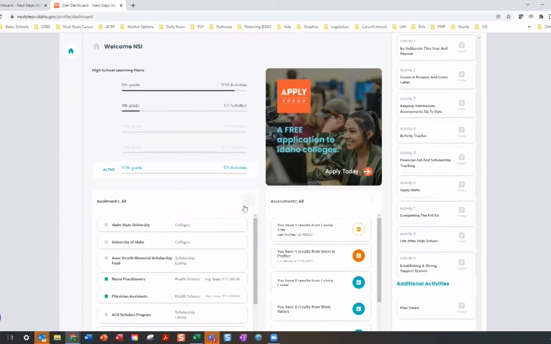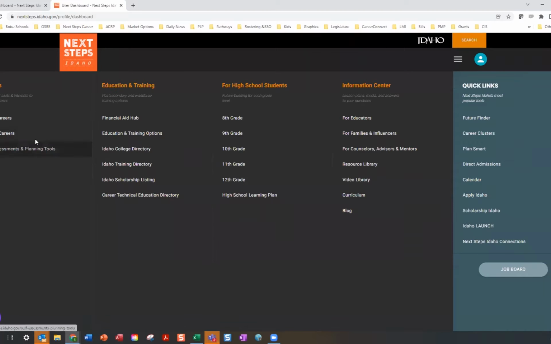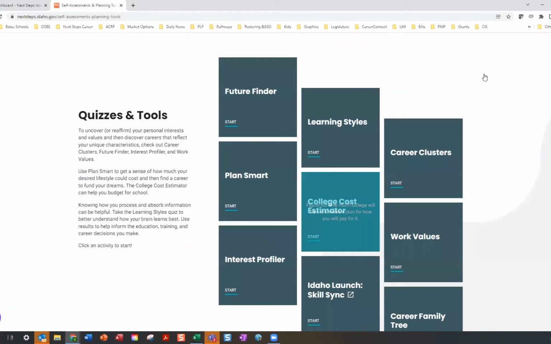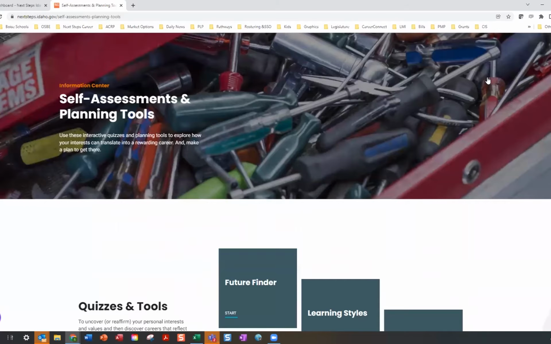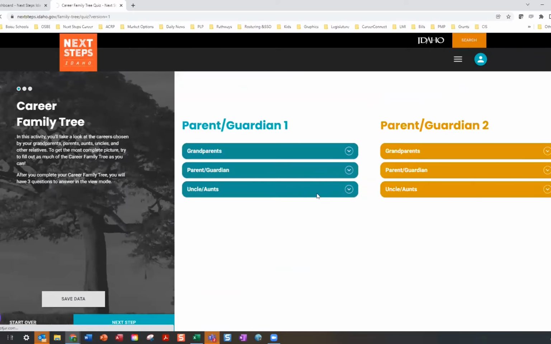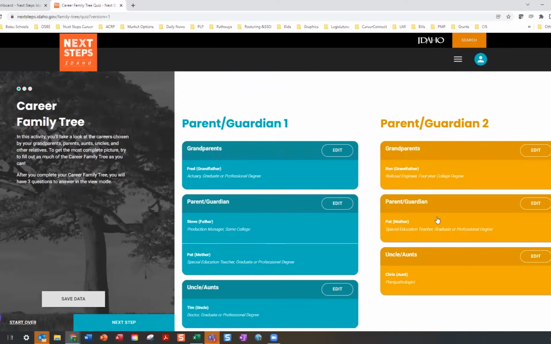On the mega menu, you will see self-assessments. The self-assessment results also show up on the student dashboard. The value of the assessment is doing them more than once. Students' results often change from year to year or even from the beginning of one semester to another.